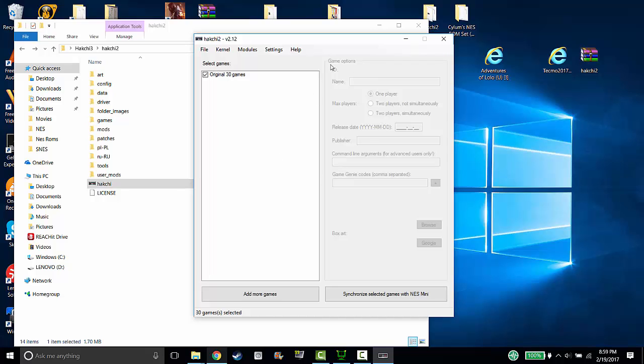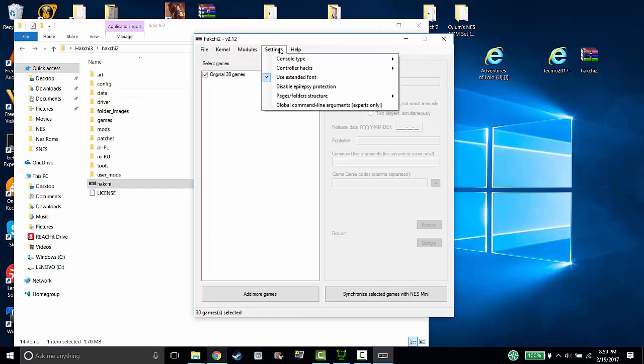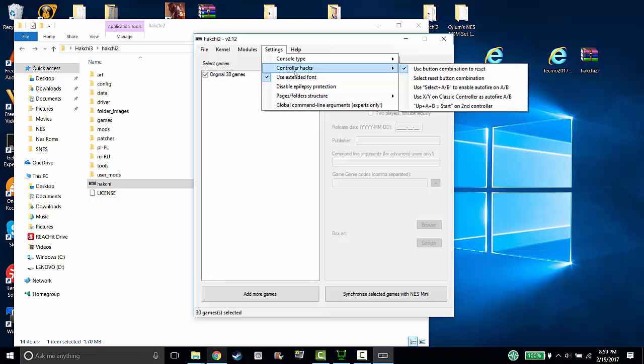Now, this is again the same menu, same program that you've used before. It just has a few more things down in the menu. The first thing you want to do, console type, I'm going to do the NES Mini. Controller hack, this is something I didn't go over last time, but instead of hitting the reset button to restart a game or start a new game, you can program your buttons to reset for you, so that it's automatically set for select and down. I'm going to keep it like that.